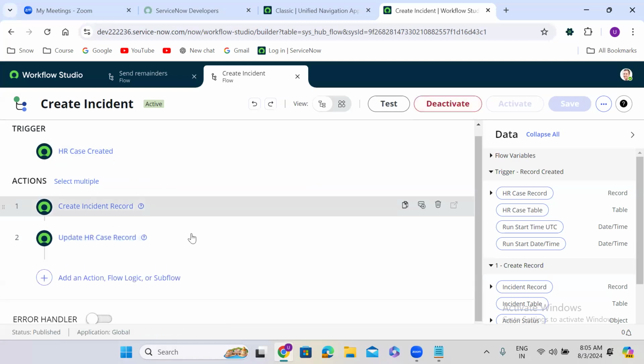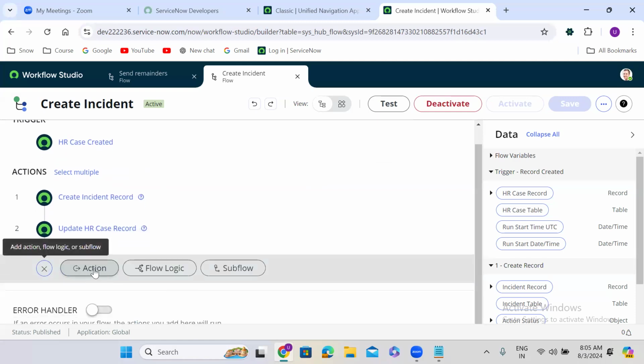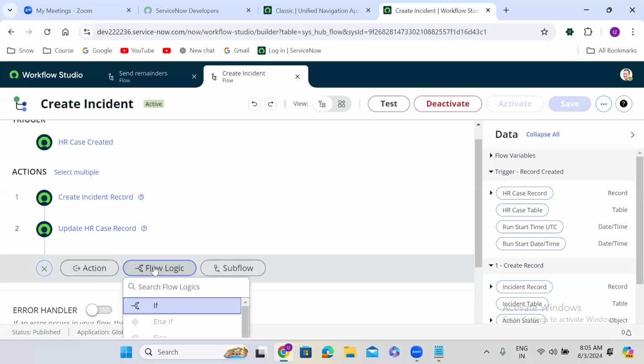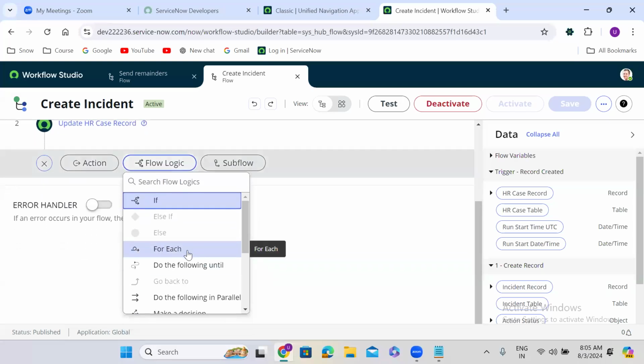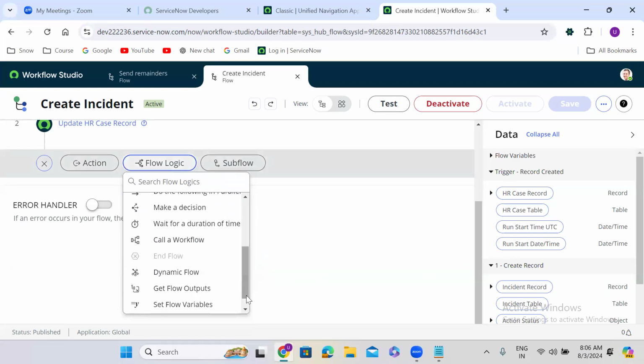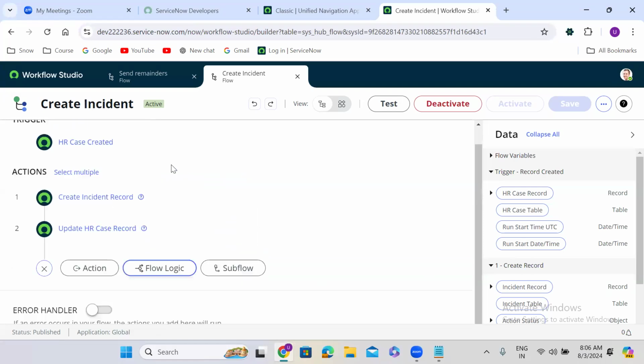Let me click on edit flow here. From here you can call the action and you can call the subflow. The flow logic is like JavaScript logic: if condition, else part, else if part, for loop, while loop. For each is like a while loop. So these are flow logics. In the actions part, you can call the actions, use flow logics, and call the subflows. This is what we discussed in our last session.